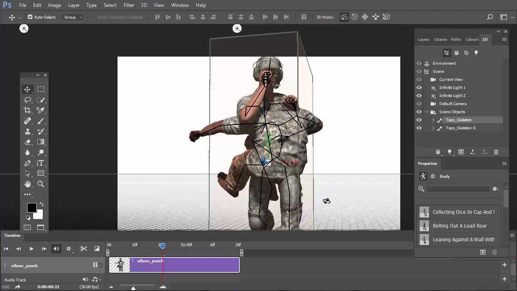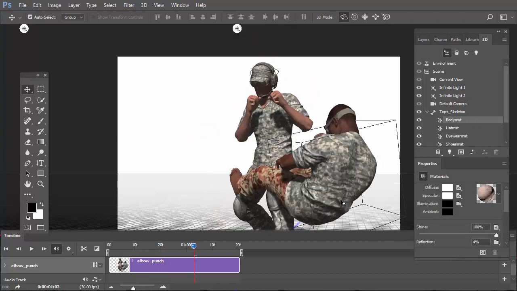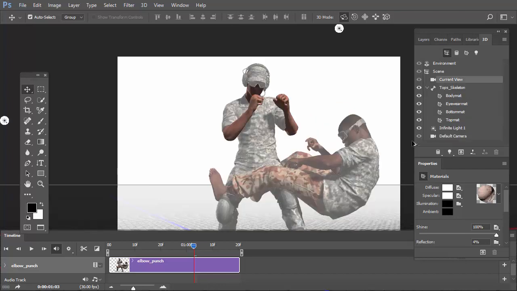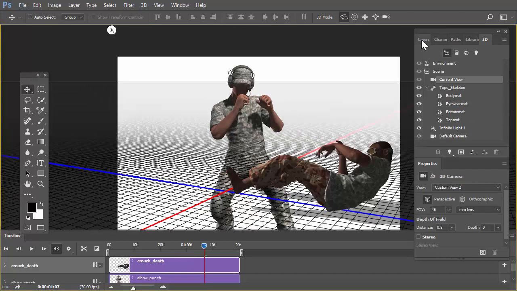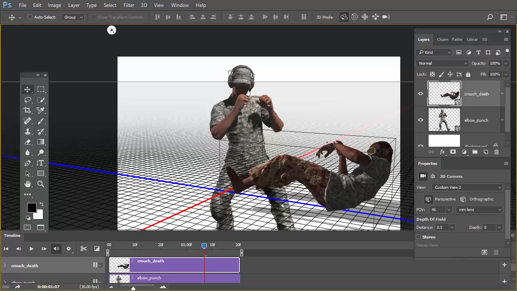So I'm going to go back. I'm going to hit Command Option Z to go back. Let's go ahead and split these up into two separate layers. There they are. In terms of a workflow for merging your 3D characters that you bring in from Mixamo, I recommend keeping them on separate layers. That means your lighting is going to be separate for each scene.